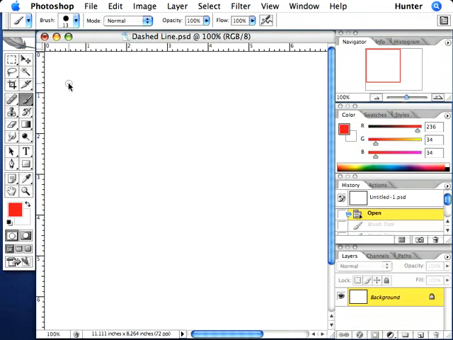and going to the canvas, I have red selected as my foreground color. I'm going to hold down the Shift key, and as I drag my mouse to the right, you now have a perfectly straight dashed line.